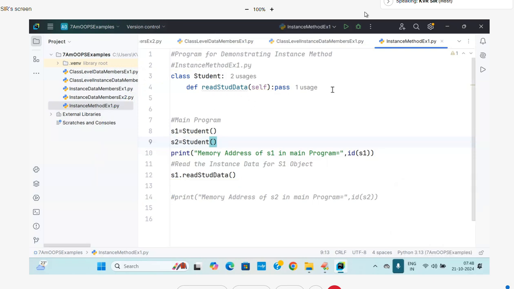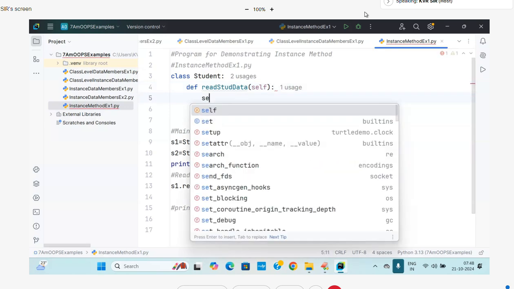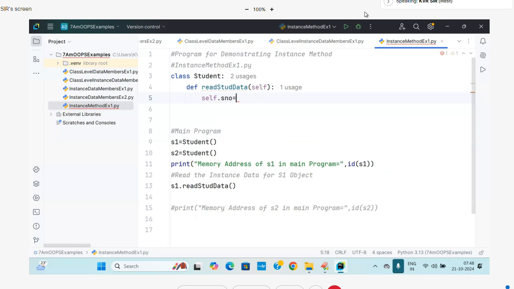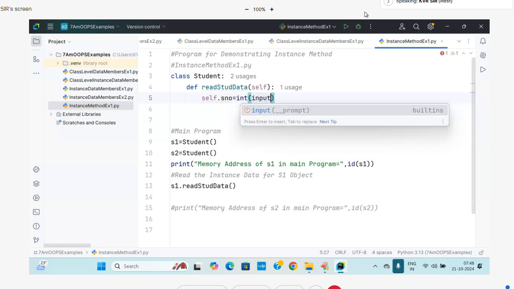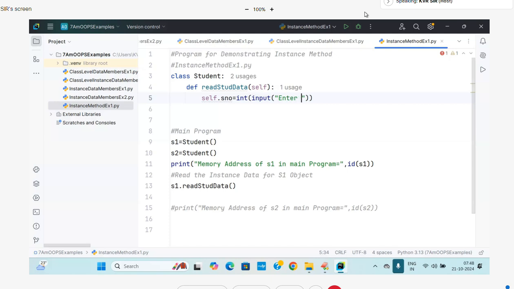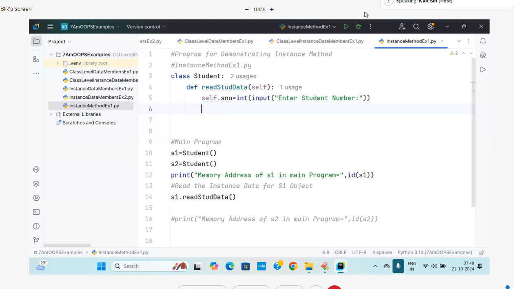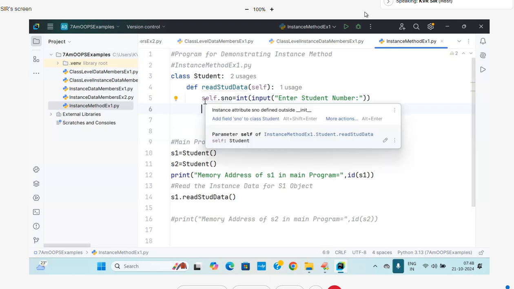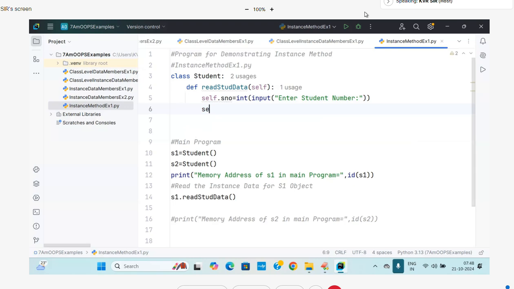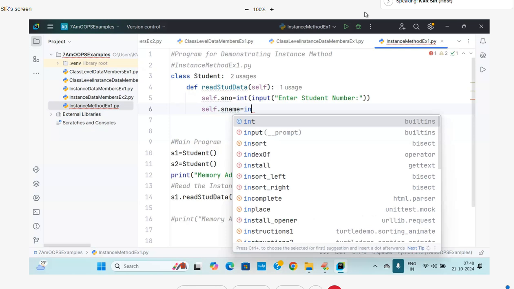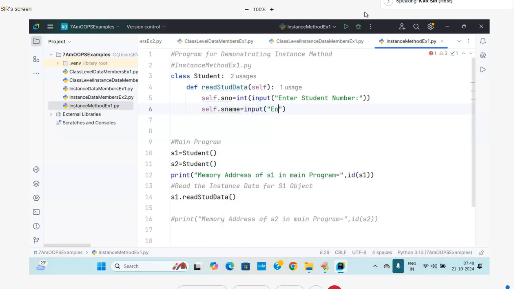So how do you read the data now? I will remove that pass. Self dot SNO is equal to int of input of enter student number. Are you following? Self contains which object's data? S1. Next, self dot SNAME is equal to input of enter student name.